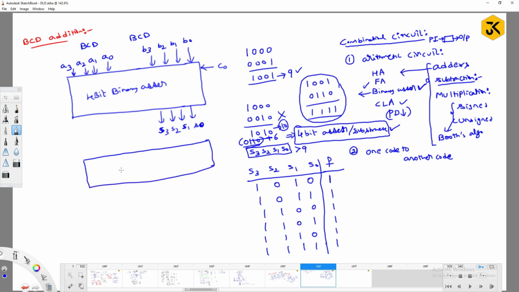So now I will take one more 4-bit binary adder, right? I am going to give a 4-bit adder again for this circuit, and I need to compulsorily give the values here as 0110, meaning 6, which will be added to this one, and it will produce the result as R0, R1, R2 and R3.